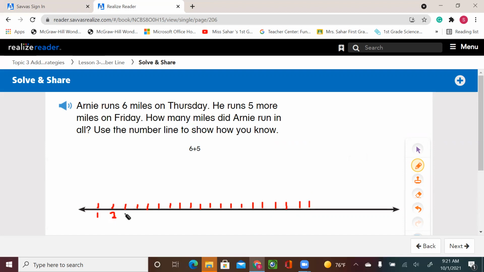All right, so let me write the numbers down. 3, 4, 5, 6, 7. It's like I'm drawing a ruler.